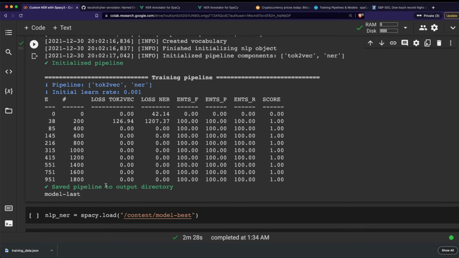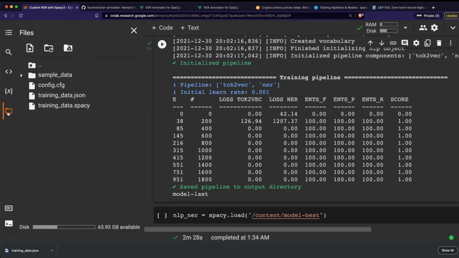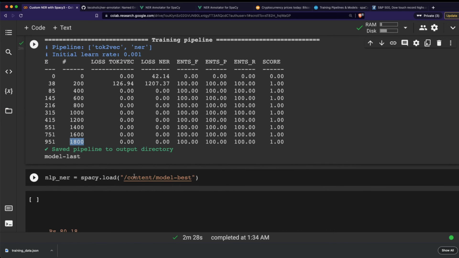Like right now, you can assume that I didn't do any editing. You just saw the same time it took. So the pipeline is saved to the output directory. Go to the output directory and you see the last model and the best model. So you have last and best. Okay, so the next thing is we are going to load the best model.